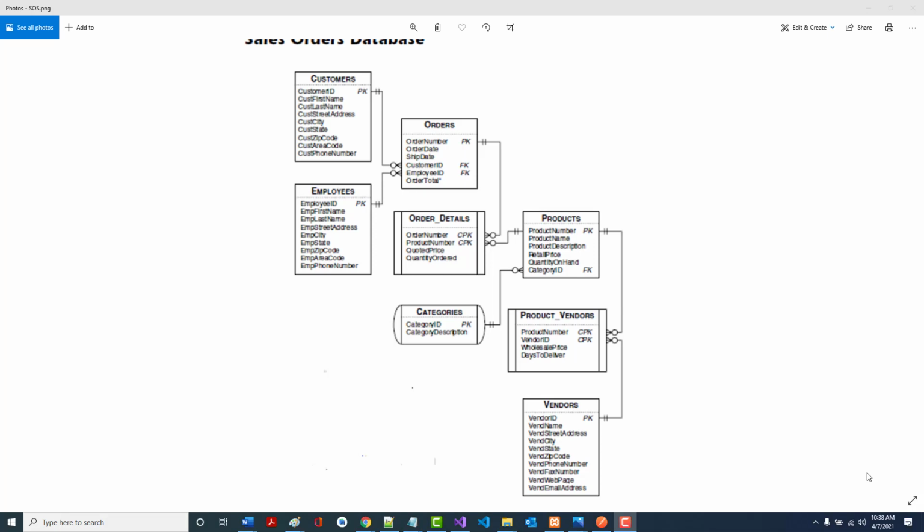So again, we've been looking at this schema diagram here. We're going to write just a few queries so people can start getting in the flow of how to do this.